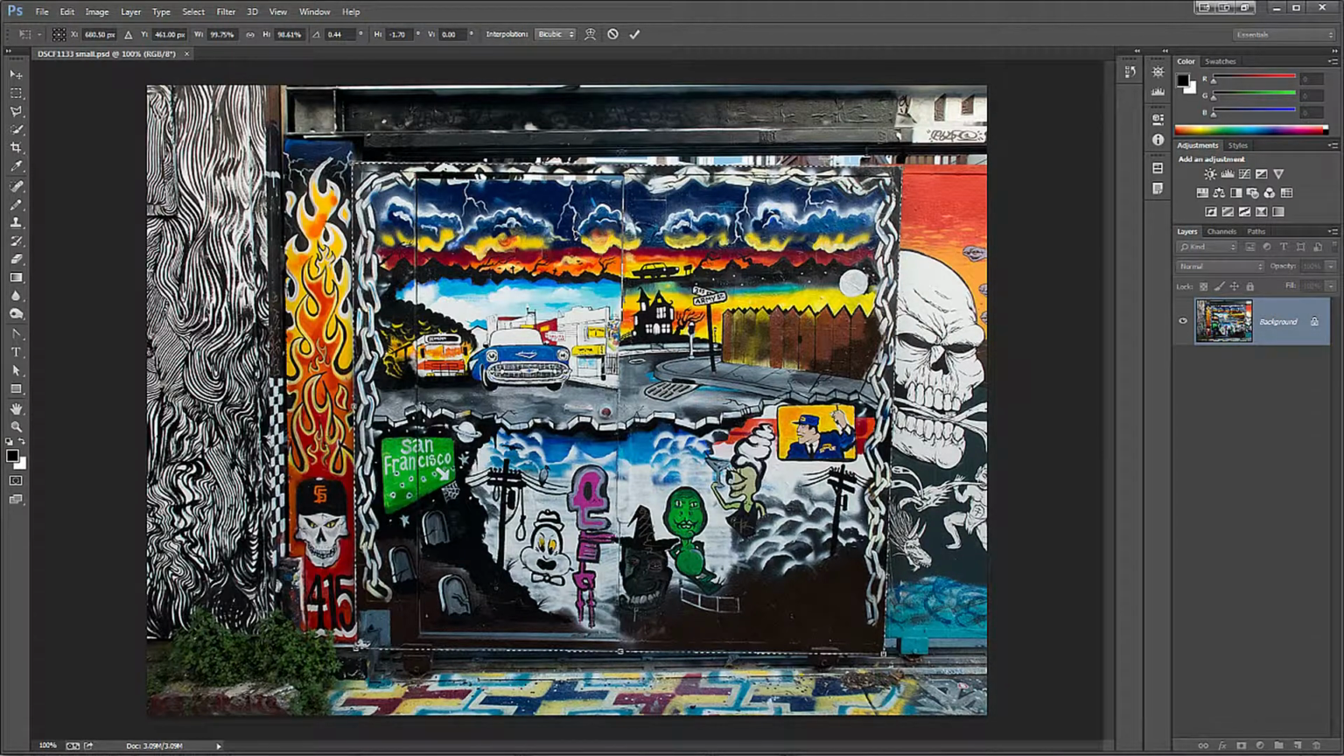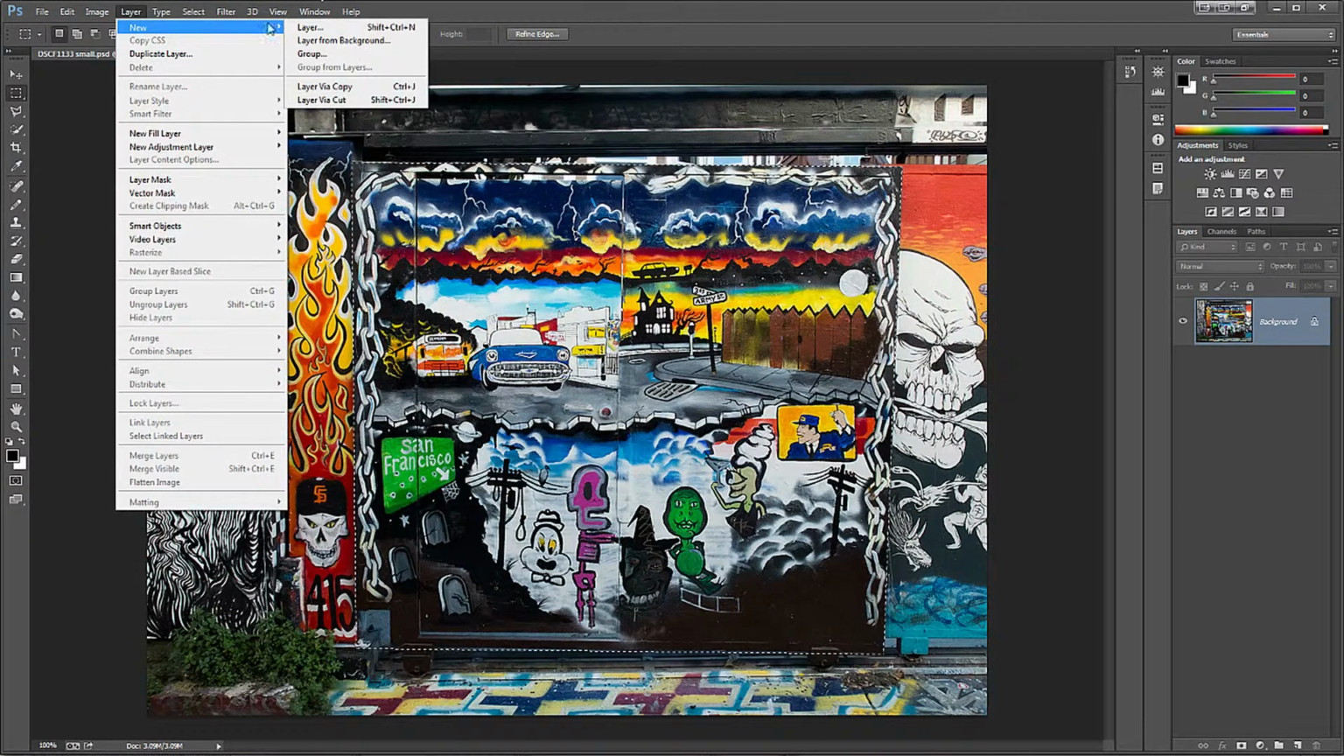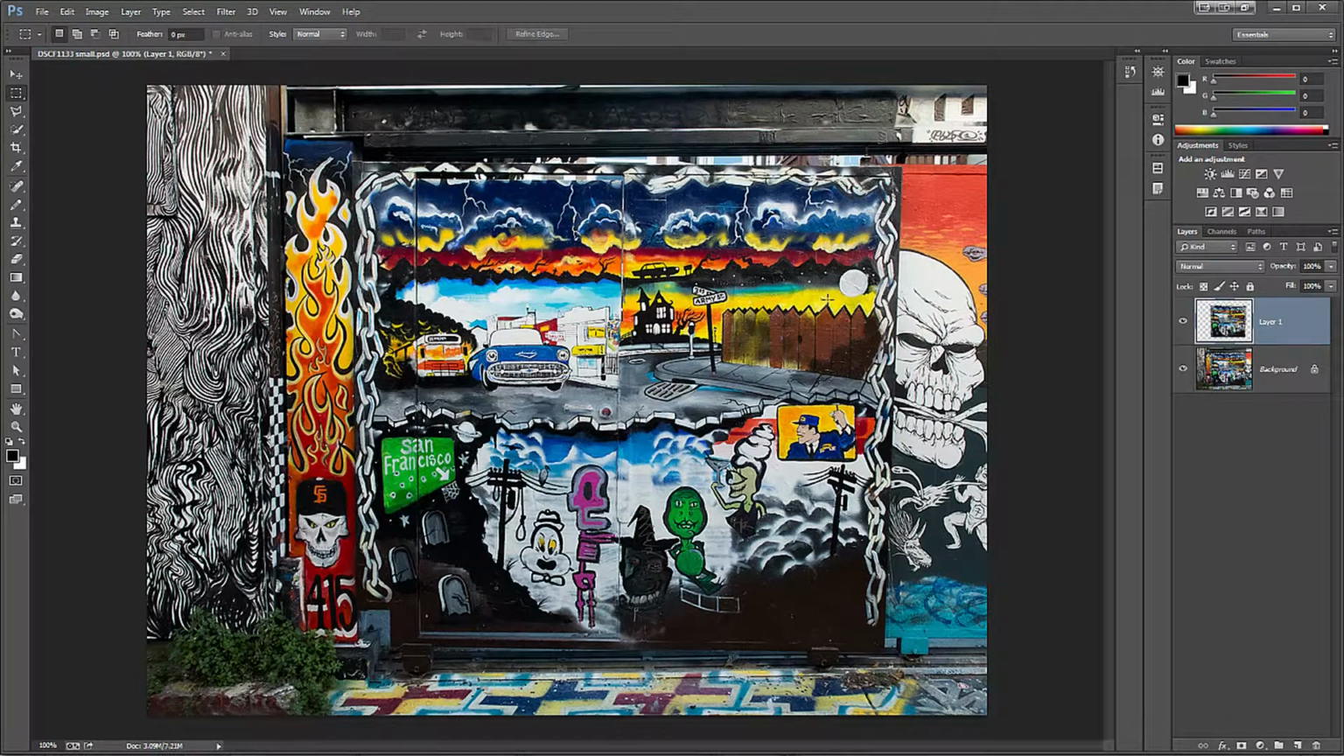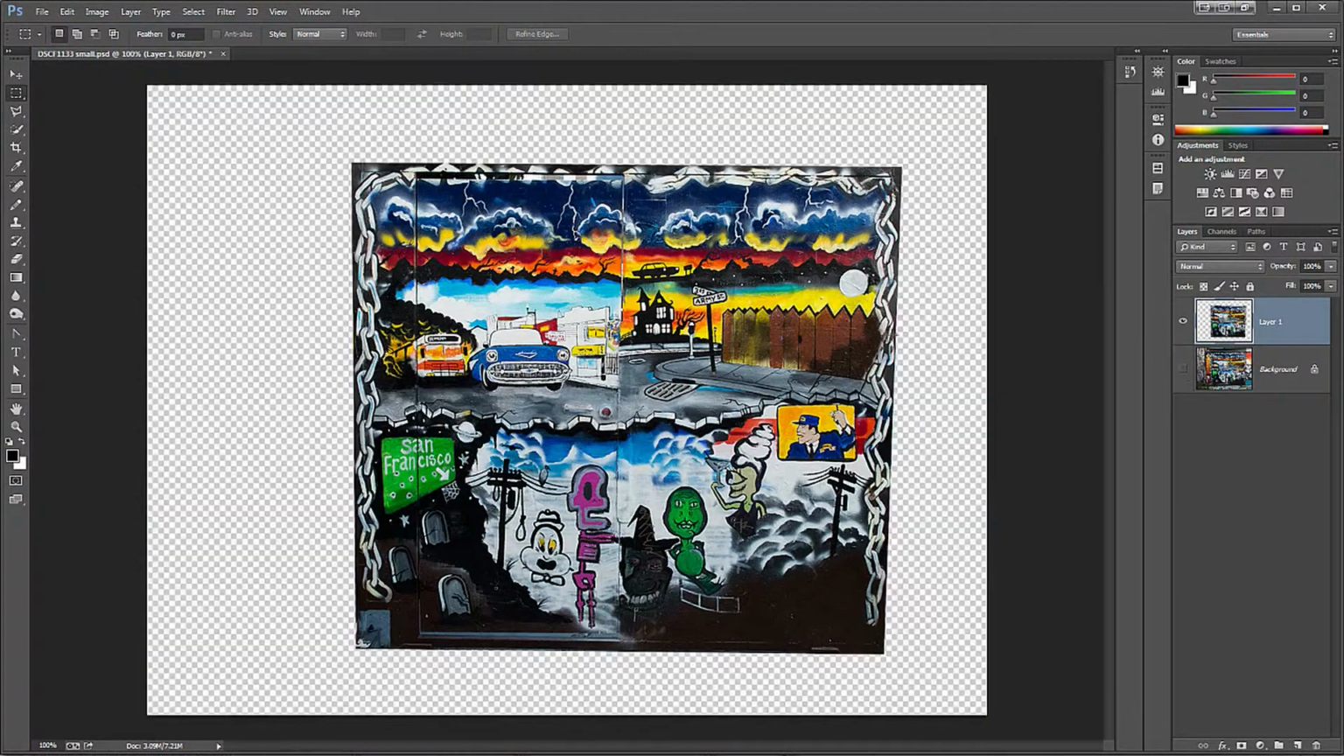Now I'm going to accept my selection by clicking this check mark here, and now that's my selection. And if I go to Layer, New, Layer via Copy, same as I did before, and then if I turn off the background, you can see I do have just the top layer, the portion that I wanted. I'm going to click on the bottom. I'm going to drag it to the trash since I don't want that anymore.